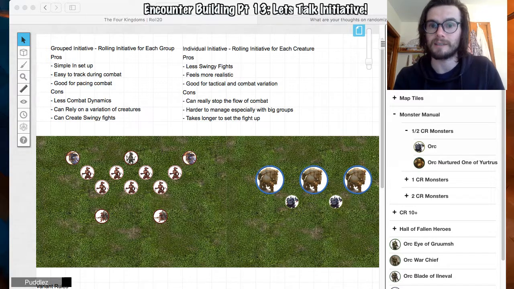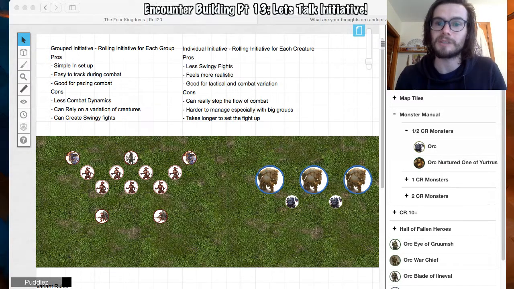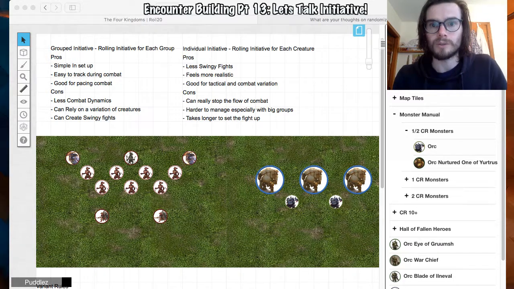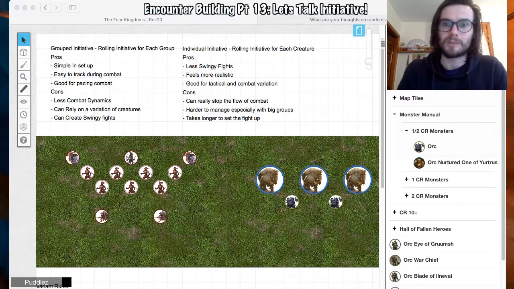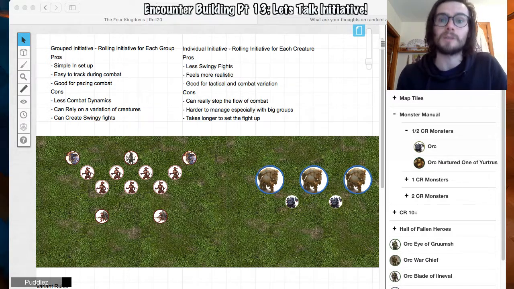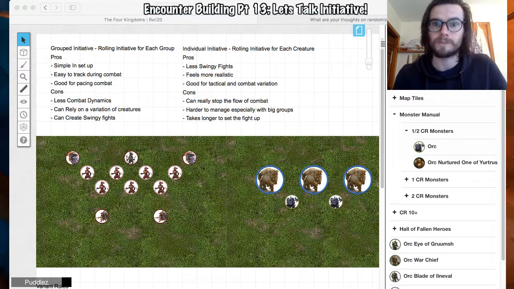It feels more realistic. In a real fight, obviously D&D combat isn't like a real fight, but a race of one people doesn't fight and then wait, and then another group does another fight. It makes more sense that the creatures individually would do what they're doing on their turn.